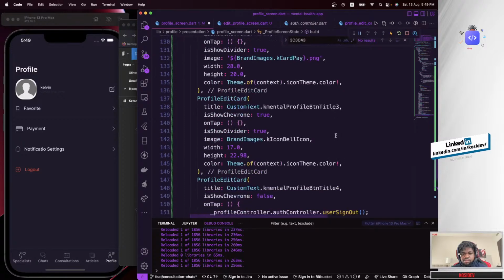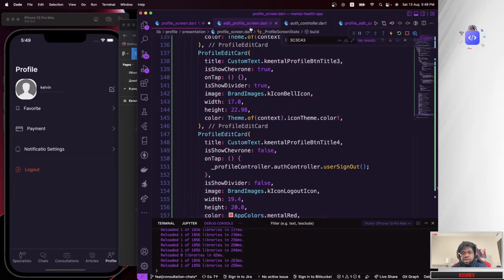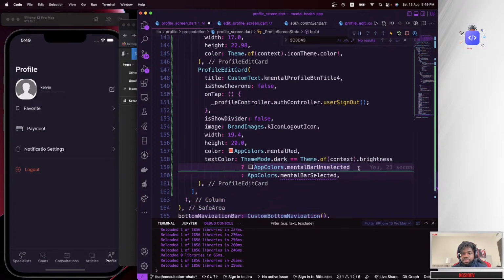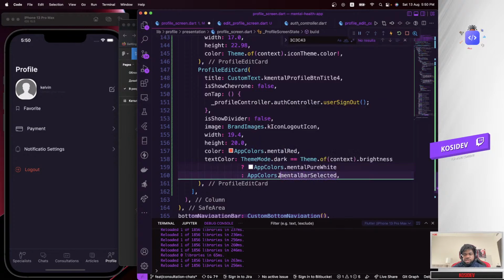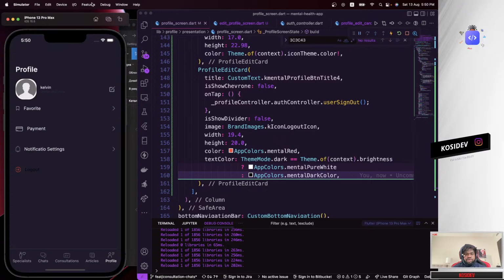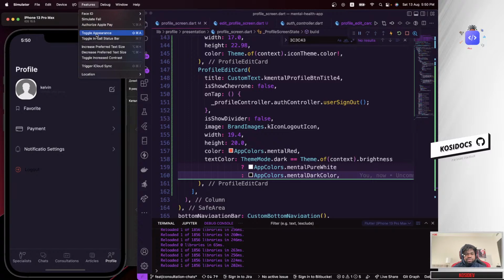Test color. Okay, we didn't add a test color here. So I could actually say app colors, not meant to red. It should be pure white, and if not, I'm just trying to test something out here. It should be dark color. Save that, and there we go. So right now it's in dark mode, so it's black. Let's revert back and toggle this.